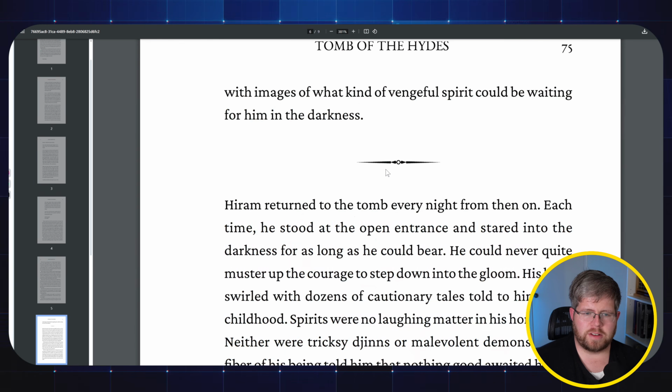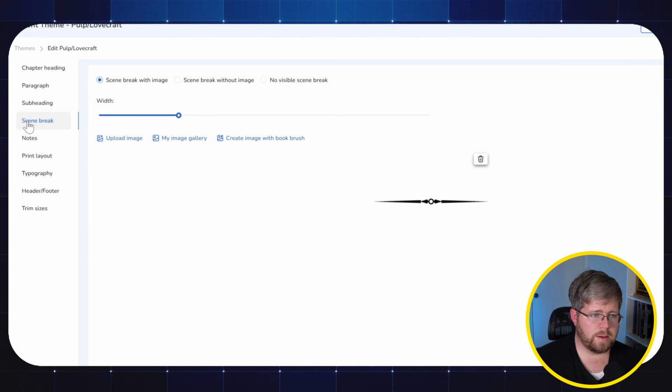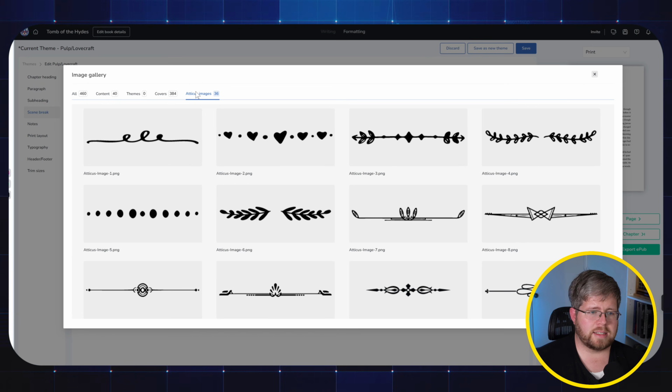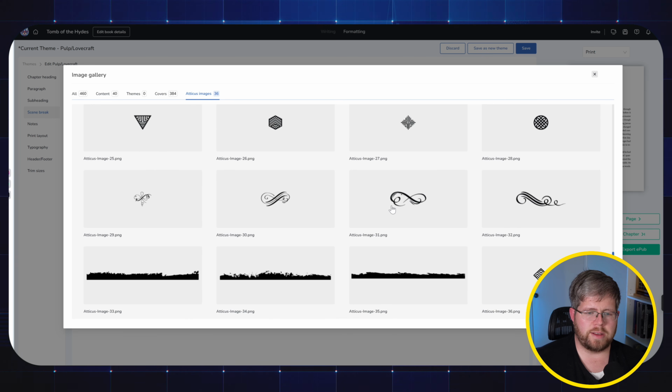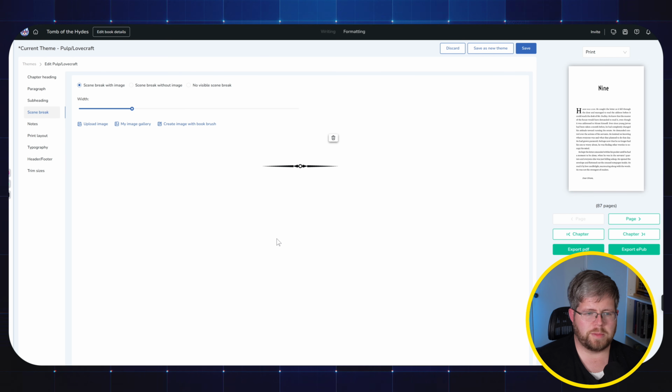Also, you can see here, if I zoom in, that I've selected a style here for the ornamental break. So you notice those 3 stars that we were setting up earlier, those will look like this. But you can specify what you want that to look like here in the formatting settings. So you come here to this tab, Scene Break, and you can see this is the one I've selected, and you can choose the width of it, how wide do you want it to look. And if you wanted to look at other things, you could also go here to My Image Gallery, go to Atticus Images, and then here are the ones that Atticus has in it by default. You can also create your own and bring them in as well. But I chose this sort of simple minimalist one. I thought it looked good.